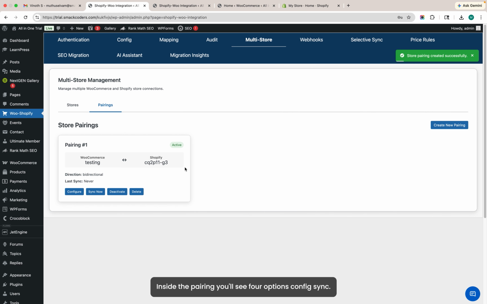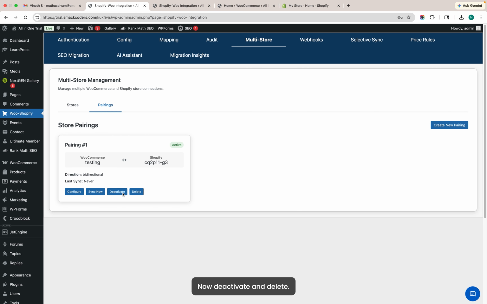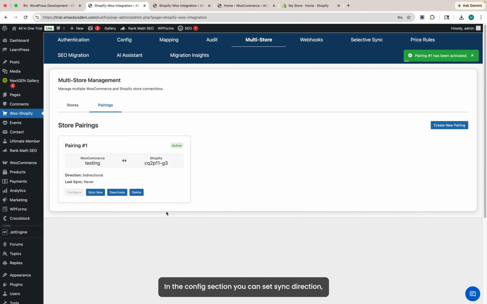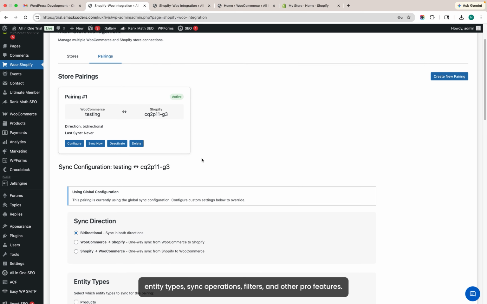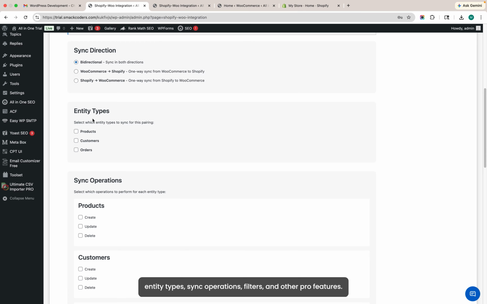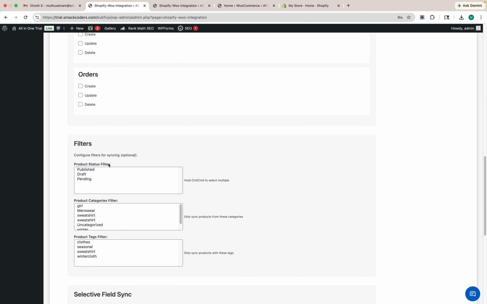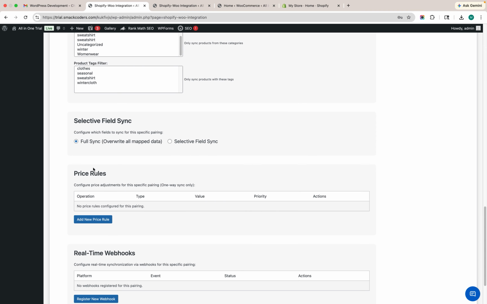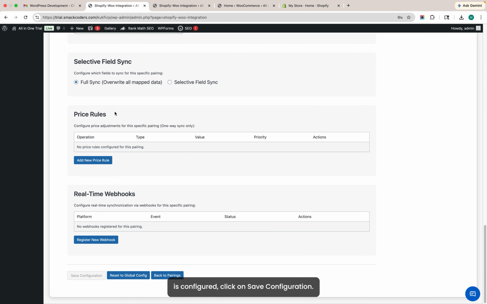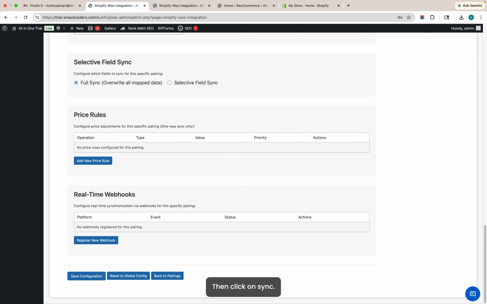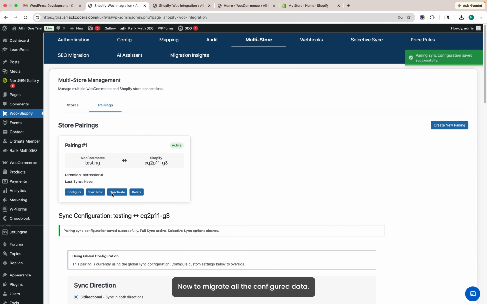Inside the pairing, you'll see 4 options: Config, Sync Now, Deactivate, and Delete. If you don't need a pairing, you can delete it or deactivate it anytime. Now, let's go into Config. In the Config section, you can set sync direction, entity types, sync operations, filters, and other pro features. Once everything is configured, click on Save Configuration. Then click on Sync Now to migrate all the configured data.